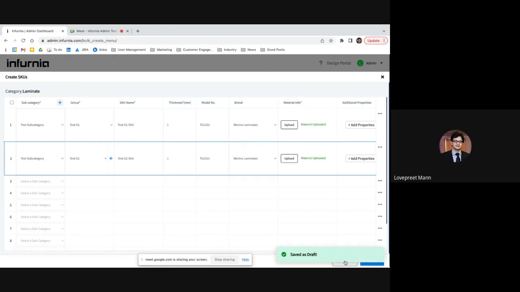What Save as Draft does is that these SKUs, although you have entered the data, they have not yet been published. They have not yet been made live. So you can just save a draft and come back and keep on entering data, let's say 1 hour later or tomorrow or day after. Right? That is where that edit draft option also came in.